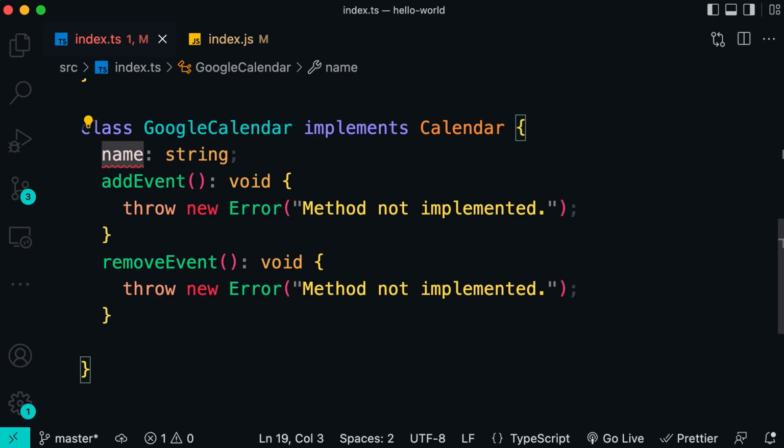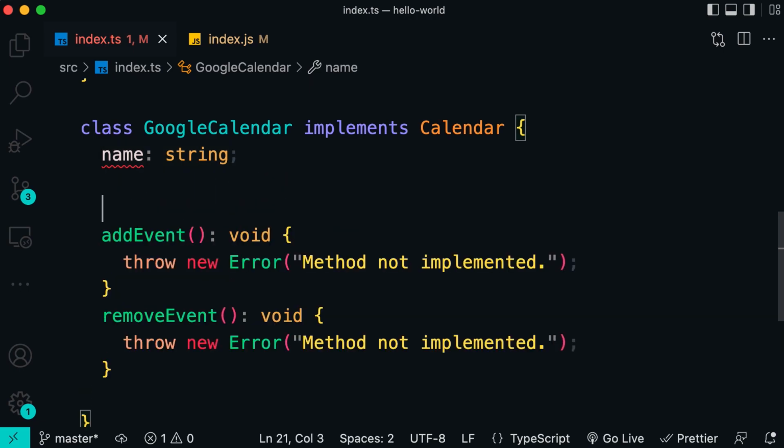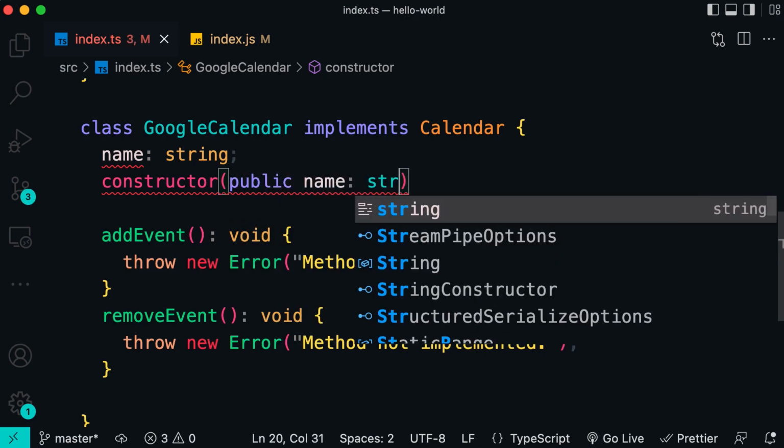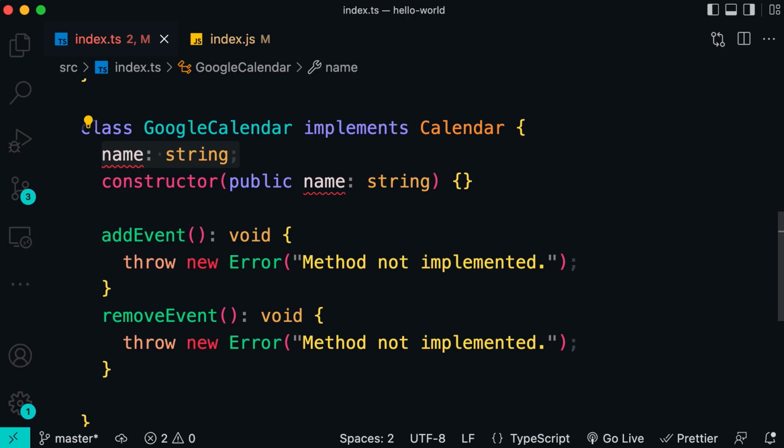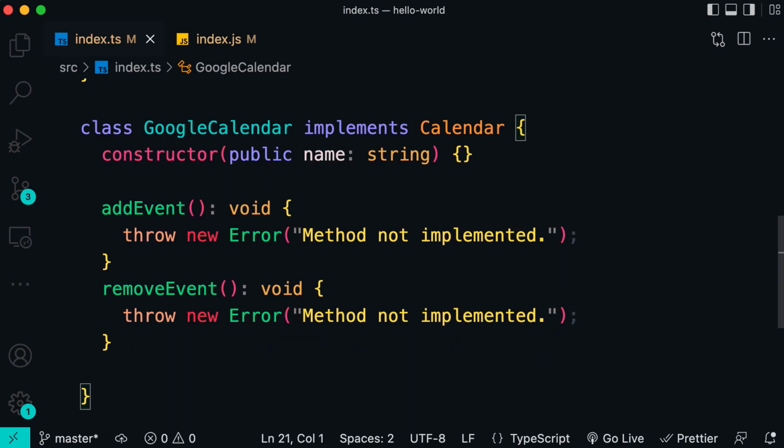Now here we have a compilation error for name because we haven't initialized it. Unfortunately, at the time of recording this, we cannot convert this to a constructor parameter using a shortcut. So we have to manually create that constructor with one parameter, public name of type string. And now we remove this property, okay? So now we have a class that implements the calendar interface. Tomorrow we can create another class like Outlook Calendar that implements the same interface. Now both these classes will end up having the same shape. So using an interface, we can describe the shape of an object.